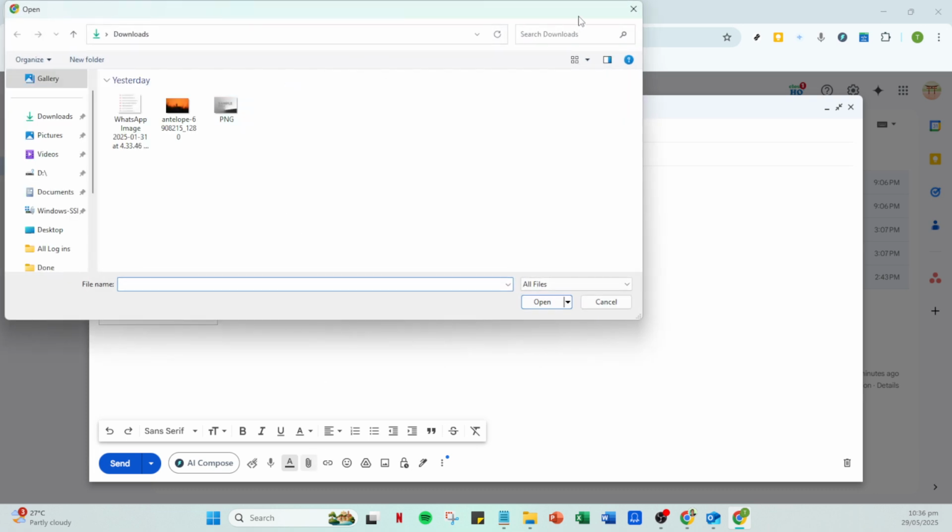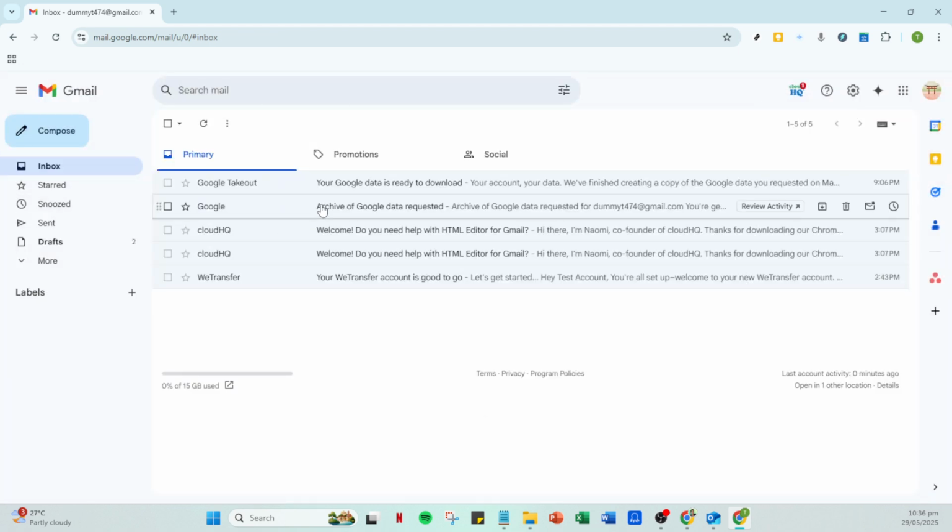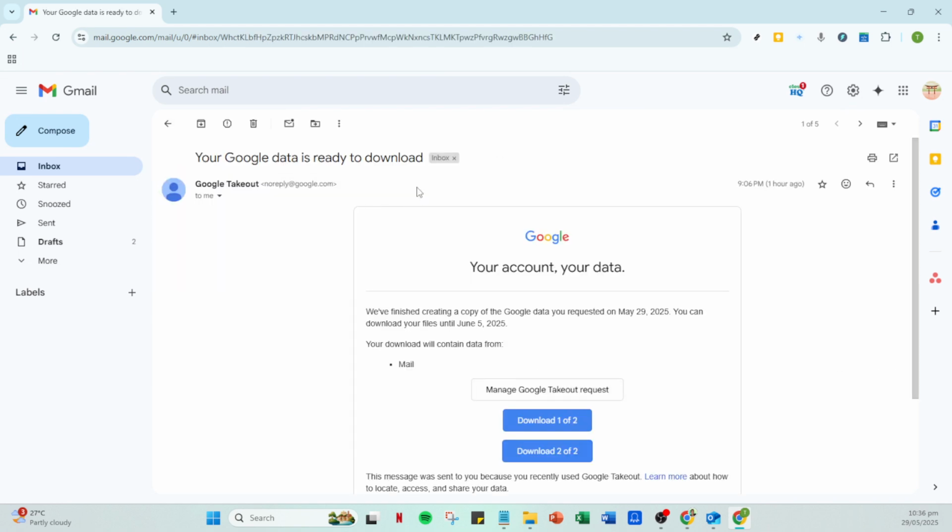Replying to emails is just as straightforward. Scan through your inbox, click on the email you wish to respond to. After the email opens, find the reply button, which usually appears as a backward arrow. Clicking on this will open up a reply window. Type your response and then hit send to reply to the original email.